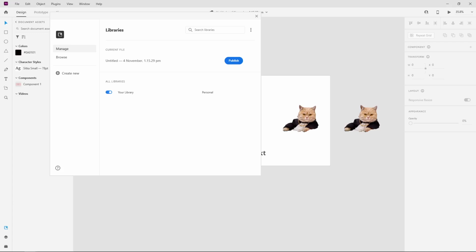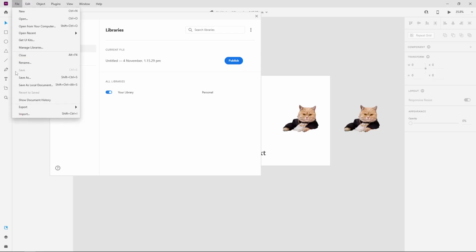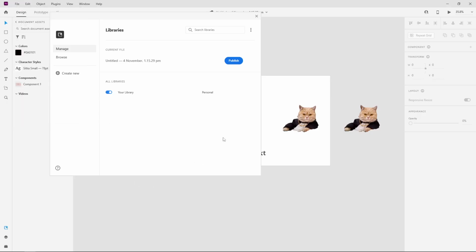Finally, it's time to share your work with others by publishing your design system as a library. With your cloud document open in Adobe XD, navigate back to the Document Assets panel. You'll find the option to Publish as a Library. By doing this, you effectively turn your document's assets into a linked library that others can access.